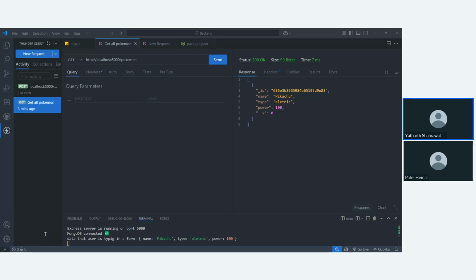Okay, so React app connection we will do tomorrow, how to integrate this API with our app. Okay, Hemal, anything else?